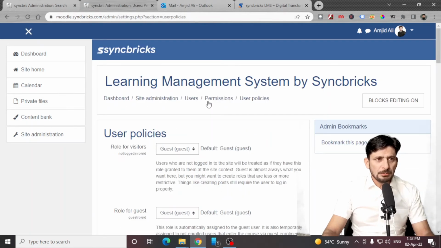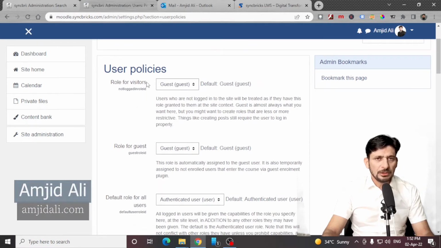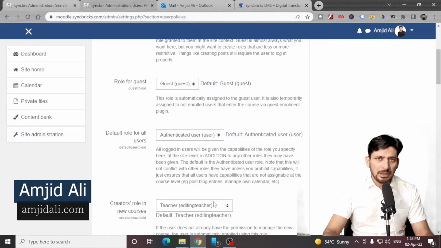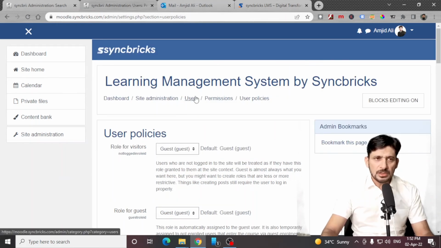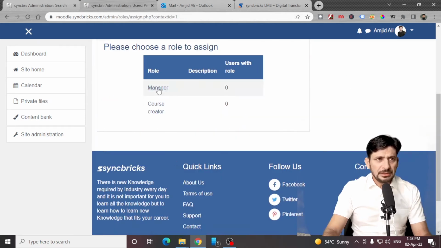So if you see the user policies, you can see the default group policy for the visitors is guest. The moment users are registered, they are authenticated users. This is the default setting. You don't need to change anything. So you can see various roles are there. Right now there are two roles, manager and course creator. None of the users is assigned to these roles.